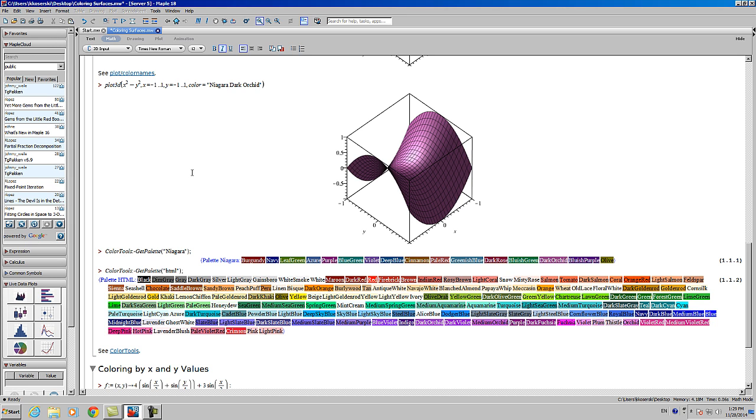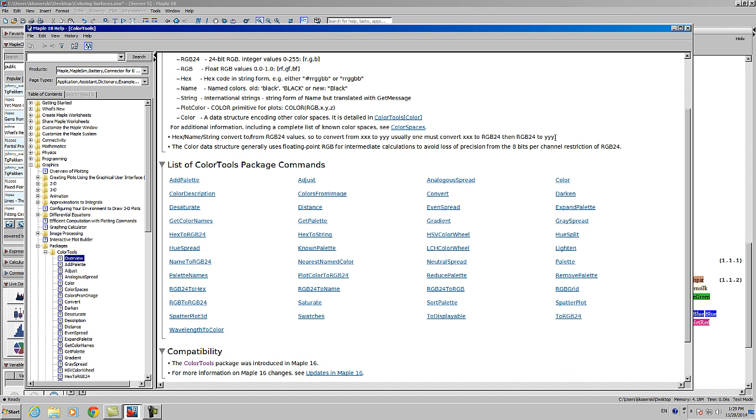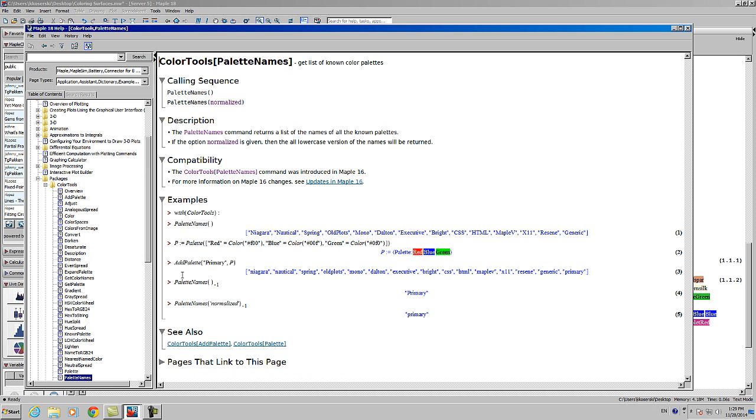I encourage you to go to the ColorTools help page. You'll find some very useful commands there to play around with colors, including getting a list of the palette names. There's also, as I showed you before, the GetPalette command to get all the colors in the palette. And not only that, but there are commands to add your very own palettes.